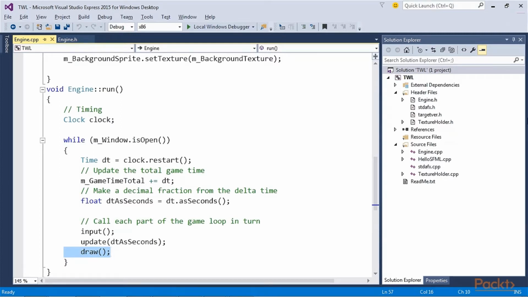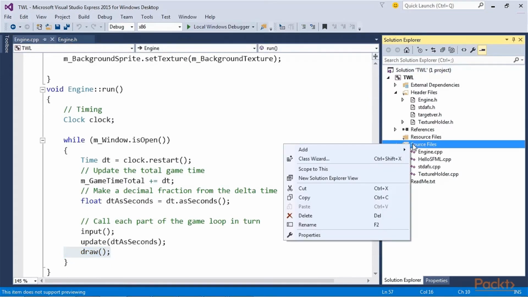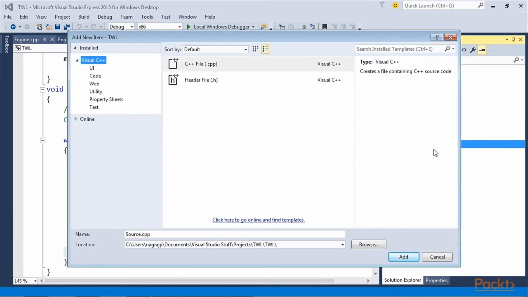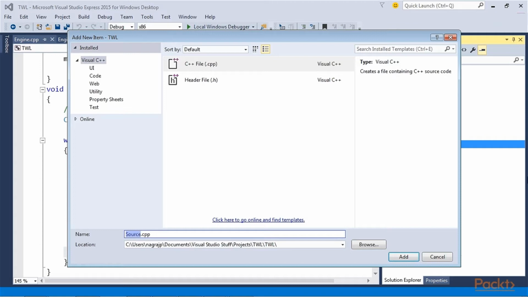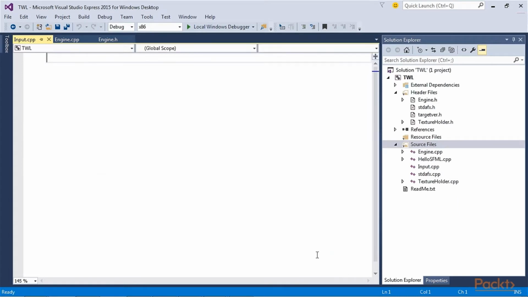Now, let's move on to coding the input function definition. Right-click Source Files in the Solution Explorer and select Add. In that, click on New Item. Now we have to select C++ File (.cpp) and then in the name field type Input. So the name is now Input.cpp. Finally, click the Add button. We're now ready to code the input function.